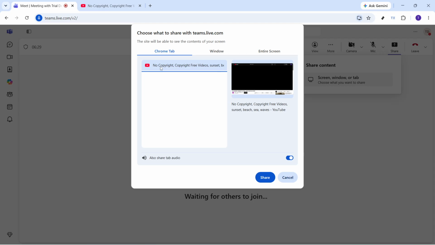Next, look for the option called Share Tab Audio. This is one of the most important settings in the whole process. If this is not enabled, people in the meeting will likely see the video but won't hear the sound the way you intend. Turn that option on and then click Share. Once you do that, your selected tab will be shared into the meeting with its audio included.